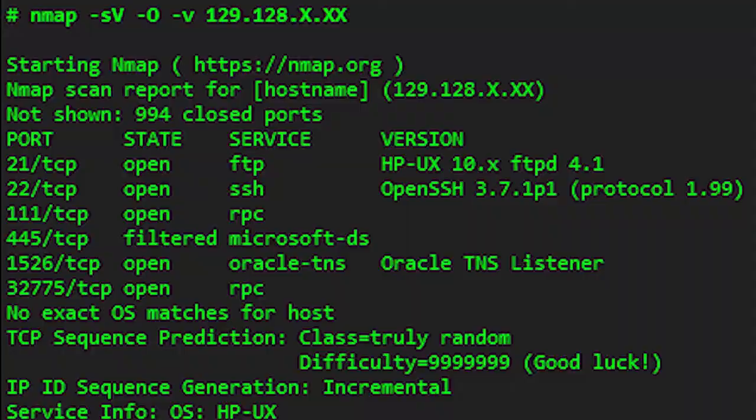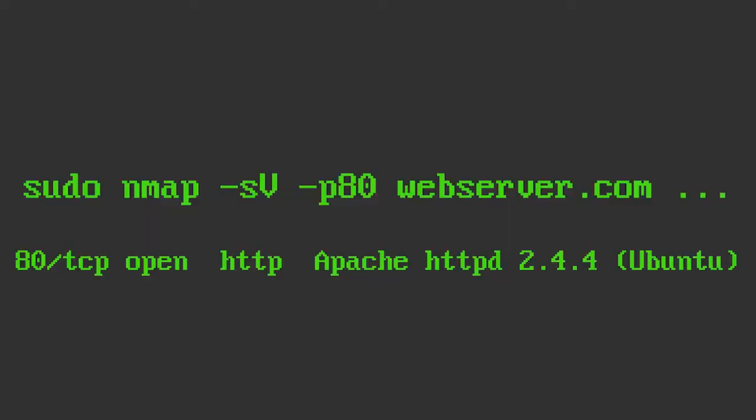So let's do sudo nmap -sV -p80 webserver.com. A response with 80/tcp open http Apache httpd 2.4.4 (Ubuntu) would mean that the webserver.com target is running the Apache web server product. Specifically, it's running an old version, 2.4.4, and it is running on an Ubuntu Linux server.